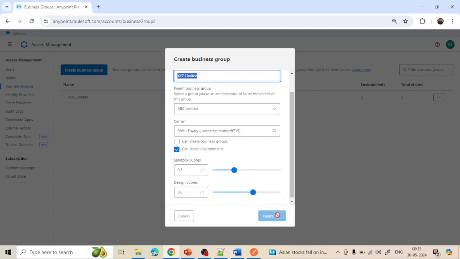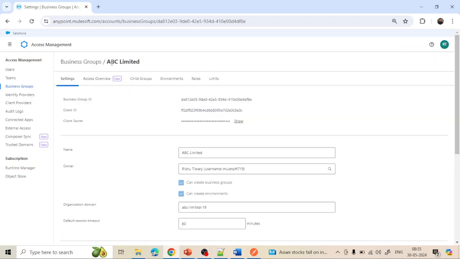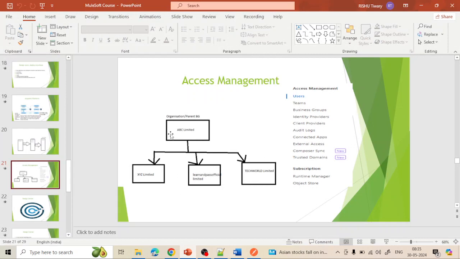It will create a business group for you, and it will be under the parent. You can see, and if I click on ABC Limited and go to the child, you can see the child is showing XYZ. It is similar to what I have shown here. The parent business group is ABC Limited. Under that there is a child, that is XYZ Limited.